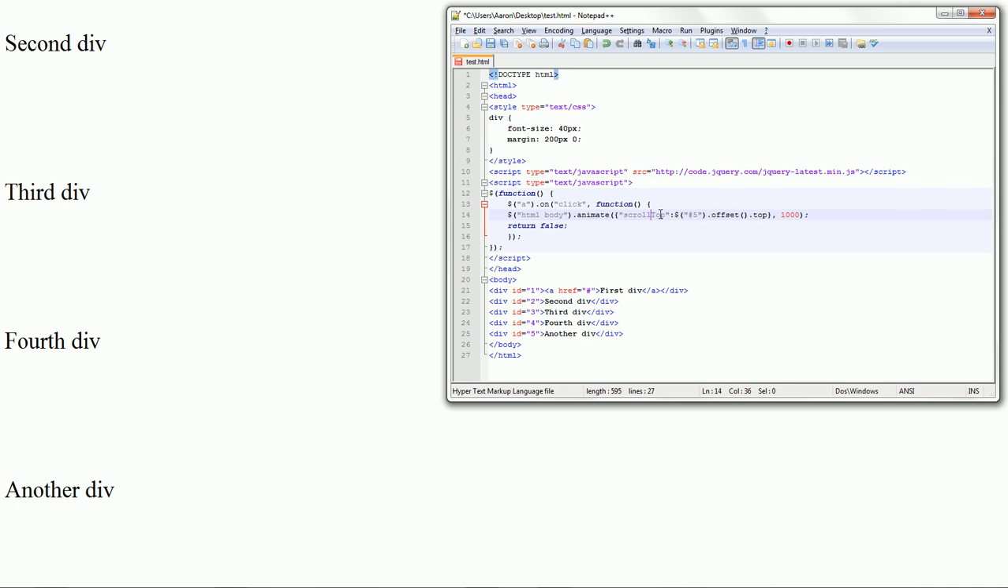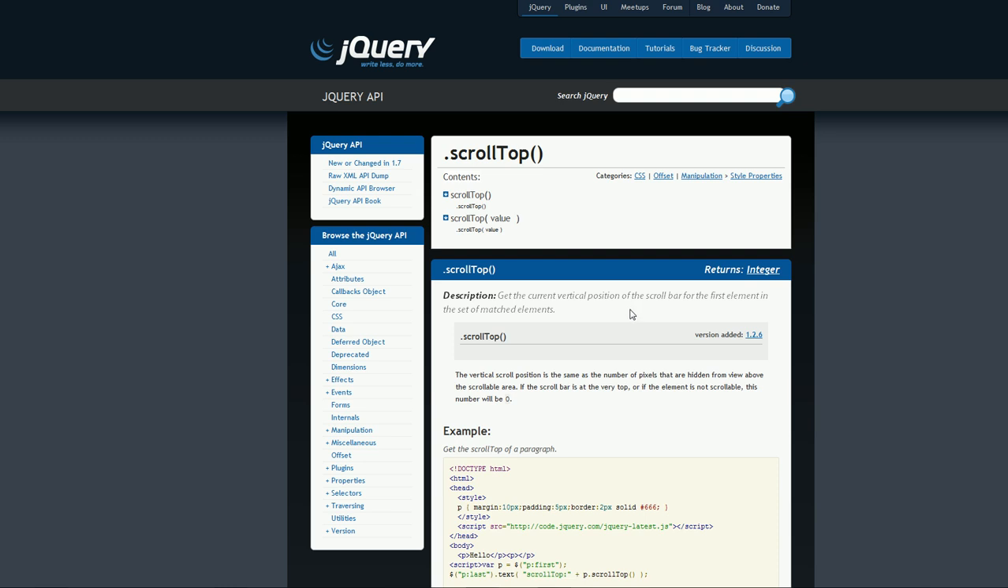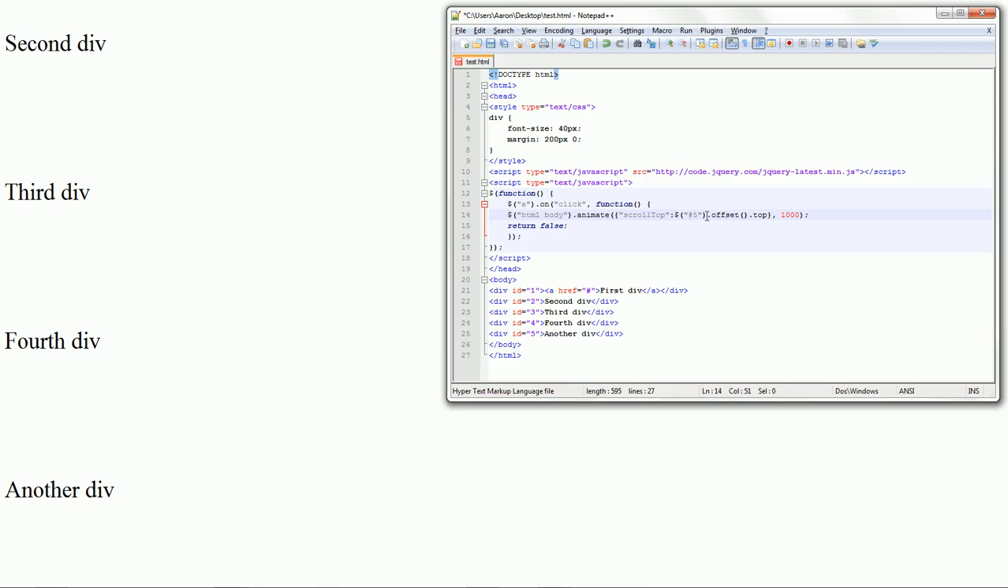I think it said that it gets the current position of the scroll bar for the element that you select on the page. Let me actually look that up real quick. Yeah, get the current vertical position of the scroll bar for the first element in the set of matched elements. So basically, we're going to take the scroll bar, scroll it to this div, which has an ID of 5, using its top offset, and it will be done over the course of a second. So I'll save this and take a look at what it looks like.